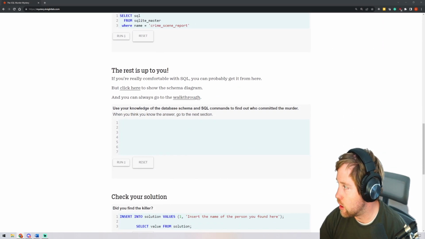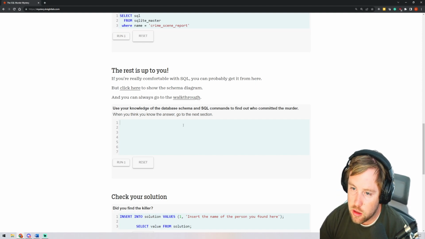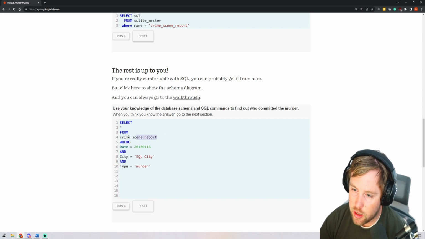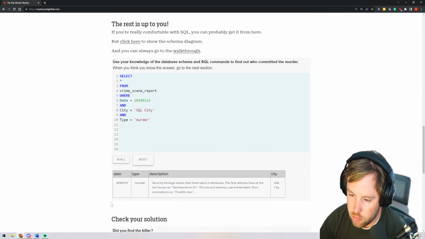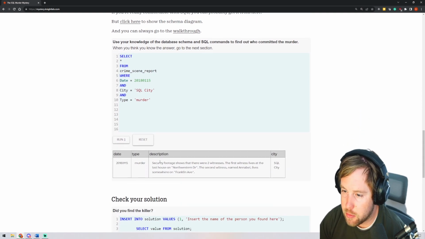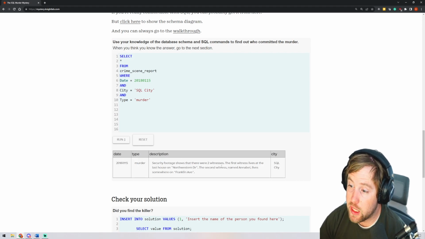So we are going to start with a query that is going to give us the police report for murders that night. We are going to look for everything on the crime scene report for the date in question in SQL City that is a murder. You can see these are our filters, and this is where we're querying from, is the crime scene report. Awesome. We are going to get some information that tells us that we have 2 witnesses.